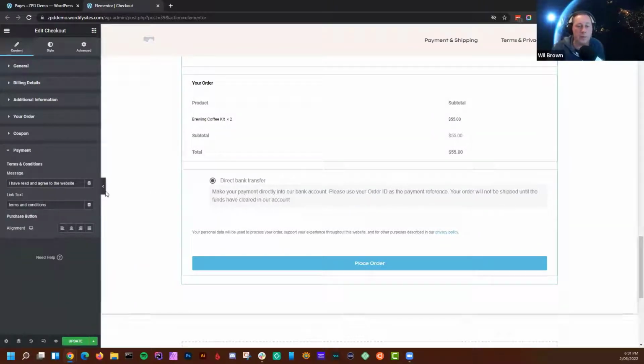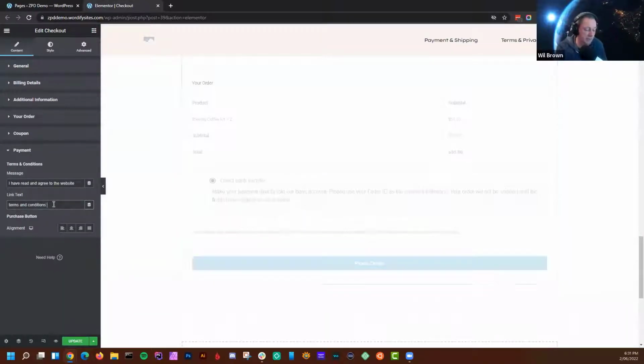Now, you can add little messages, so terms and conditions. You can put some in, and privacy policy as well. You can put some text in there. I have agreed to the website, and a link to your terms and conditions. You can put HTML in here as well.